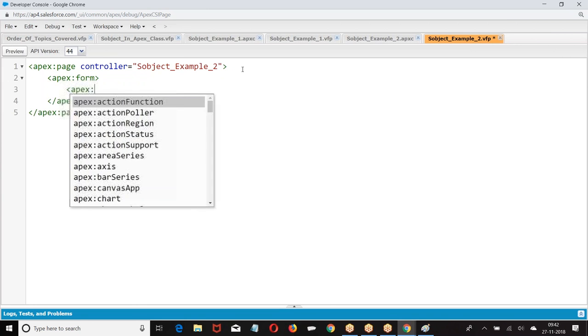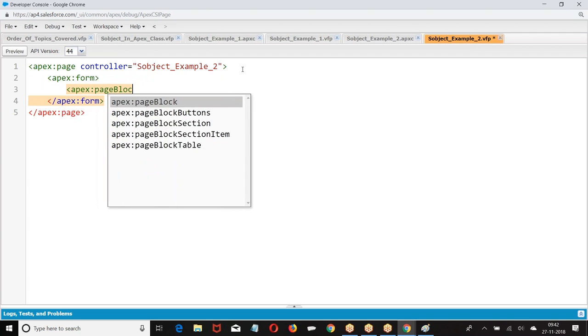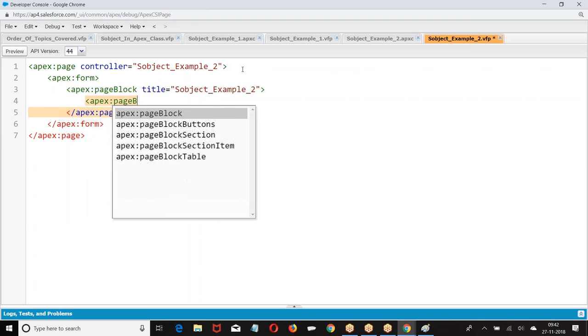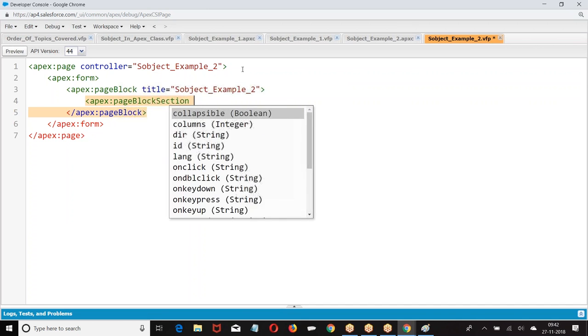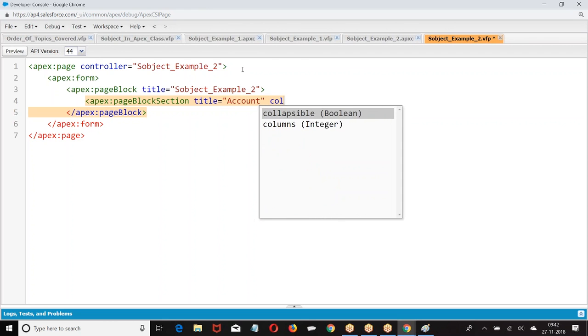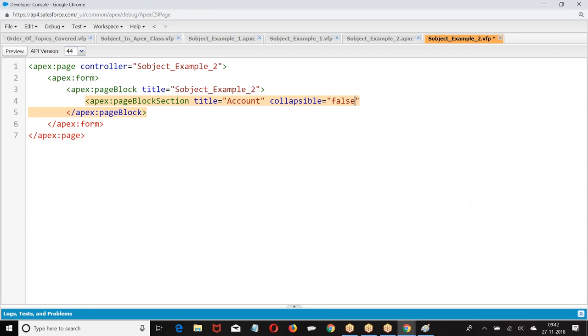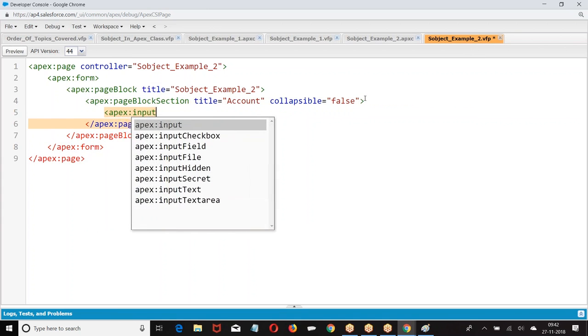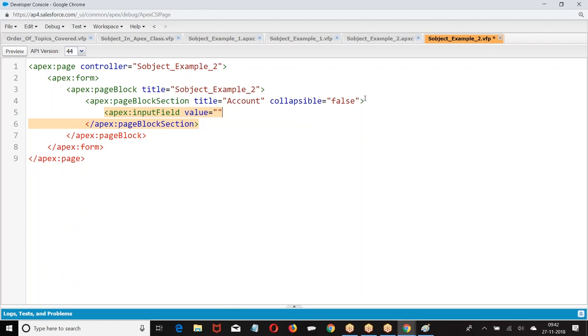Then we are going to give basic structure, page block, collapsible equal to false. Now do you want to refer to exact properties or do you want to take the data? If you want exact properties, input field. No, if you want to just refer to the field, input text.